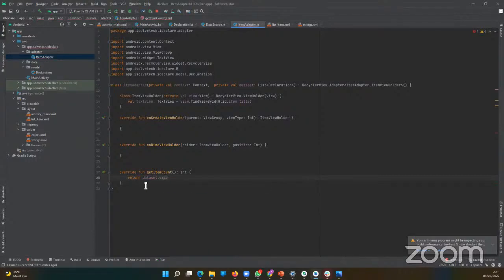Okay, this is actually fine. But at the same time, I can just make it a bit shorter. I could just say this is equal to dataset.size. So this is a bit shorter. I'm just storing that here. So that's all. Now, the next is to implement the onCreateViewHolder.